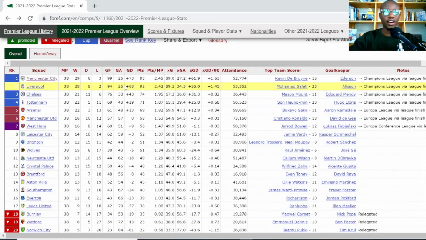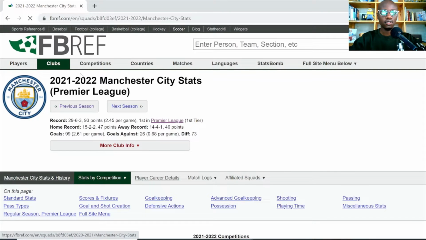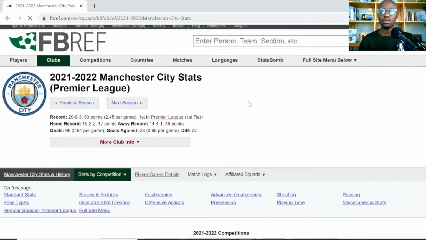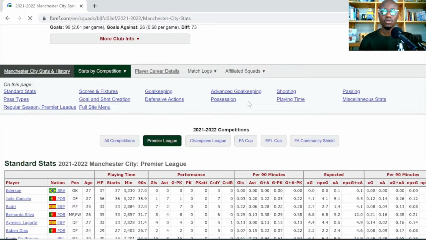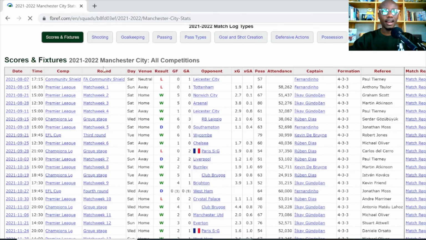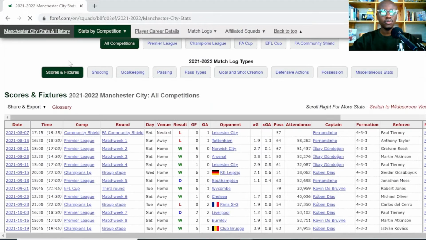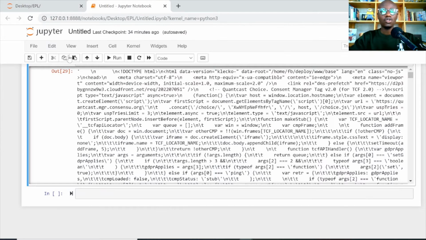When you come back here, let's open Man City, which is the one that we're working with right now. Let's just go down, and the thing that we're interested in here is this scores and fixtures. These scores and fixtures. Let's go back to our code. So now we want to grab the whole table inside the first team and look at the scores and fixtures.